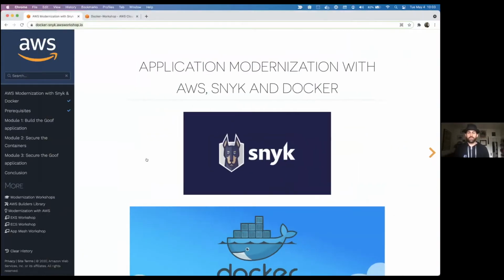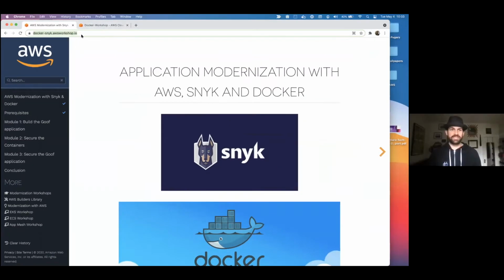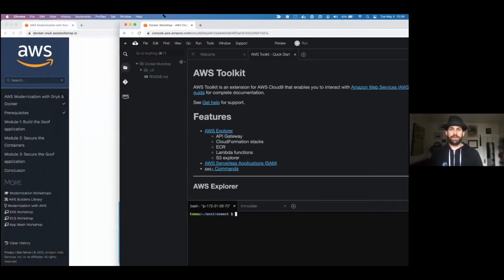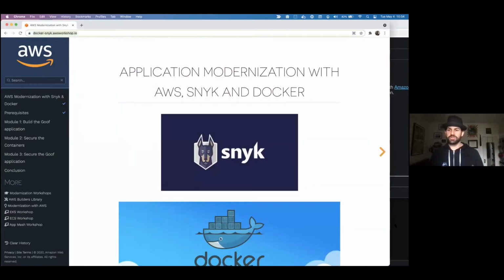So a couple of housekeeping items before we get started. I'm going to share my screen. We have a workshop guide that we will be following today. It's accessible at docker-snyk.awsworkshop.io. I will share this into the chat so that you all can access it. This will have the instructions for the workshop. During the workshop, we'll be working in the AWS Cloud9 Web IDE. Anuj will walk you through setting this up initially.